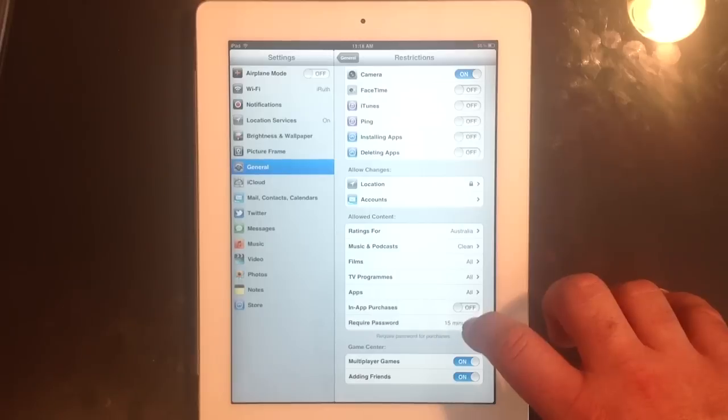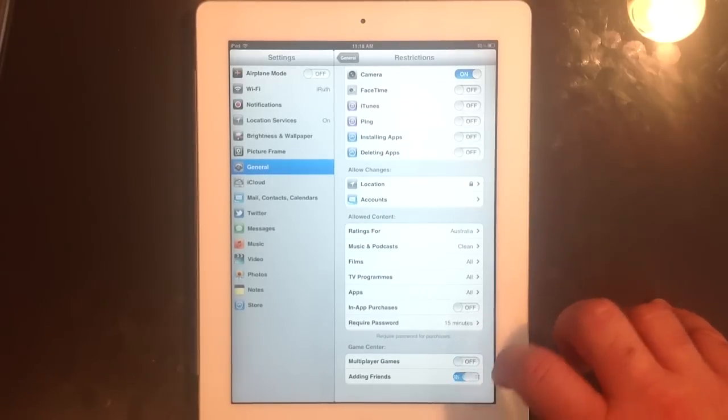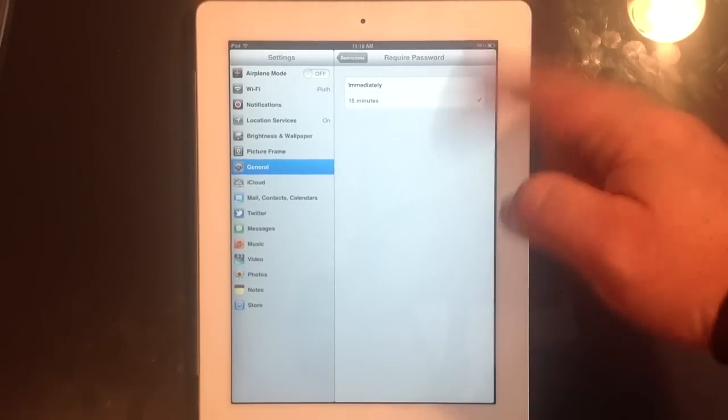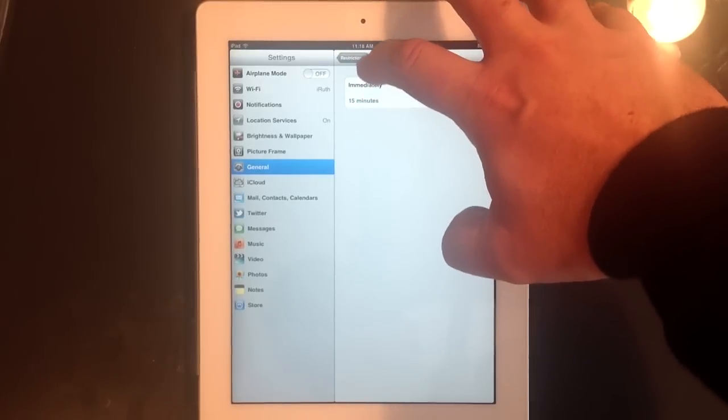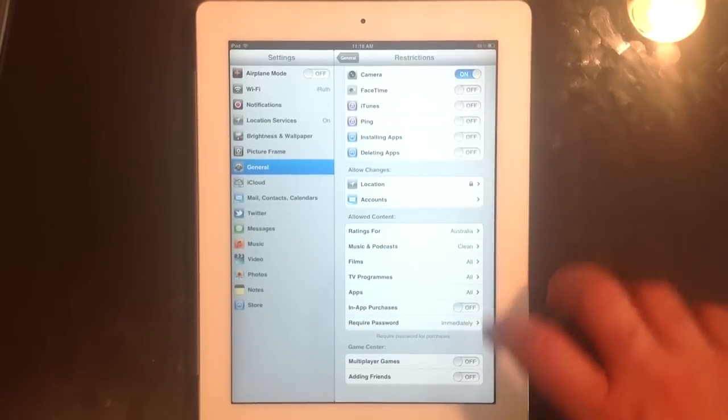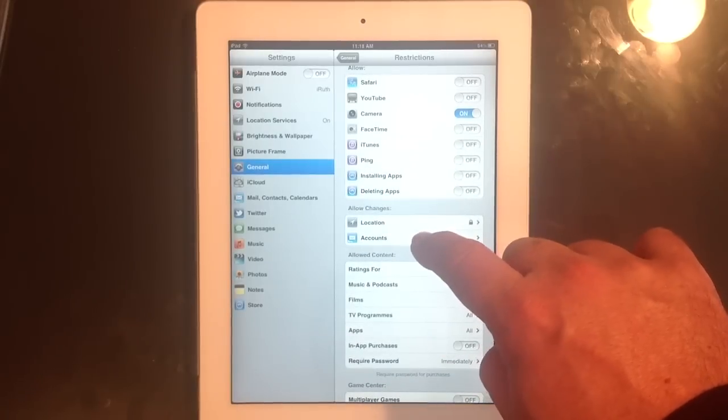And require password. I'll come back and turn that off, but what that means is every time I go out of the App Store and come back in again, I've got to re-put my password in. Actually, I don't need to go to the App Store at the moment, so I'll do that. And that's it. I'm going to come back in here to accounts later.